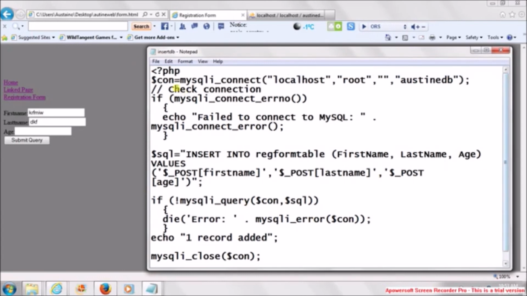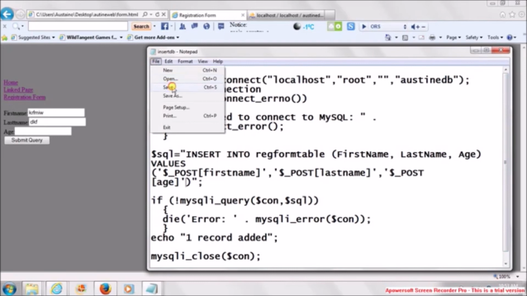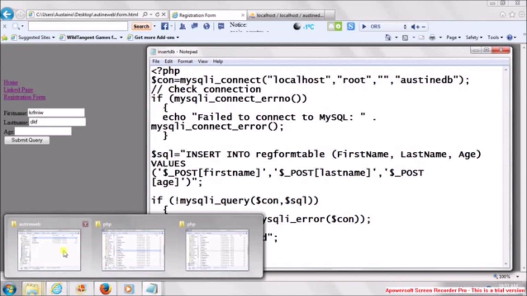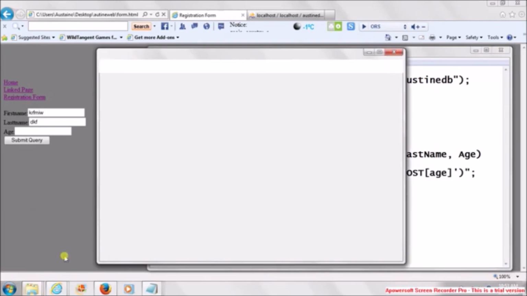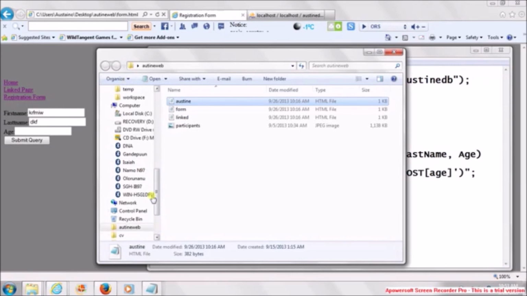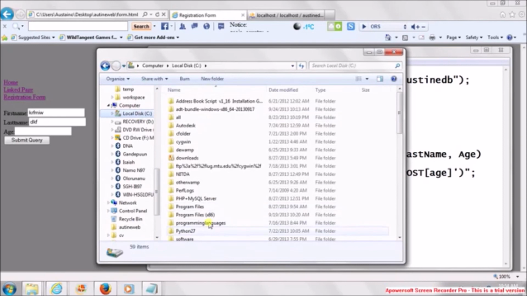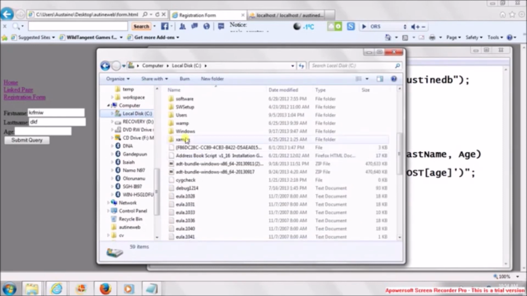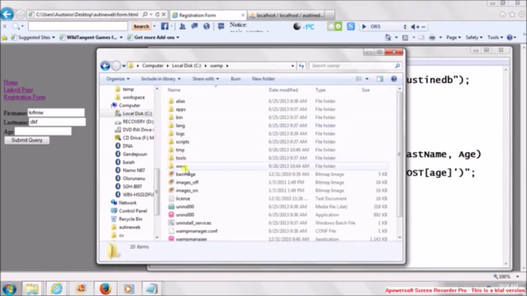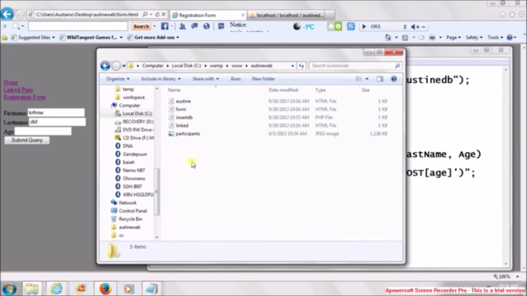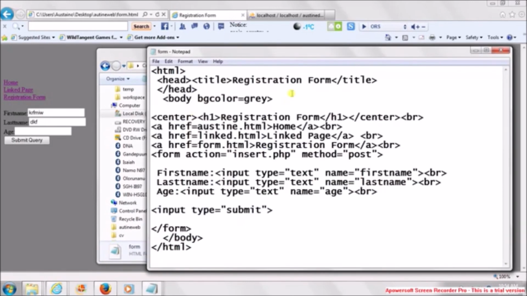Once you have a code like this, you can save it. So it should be working. So then I need to get to the form as well. So quickly I'm going to go to my C. I'm going to go to WAMP. I'm going to go to www. Then I'm going to go to Austin Web, which is the folder I'm working with. So I need to get to this form as well and make some changes.